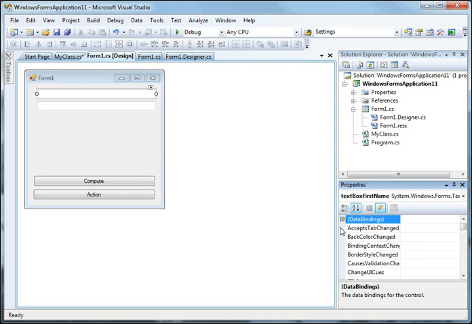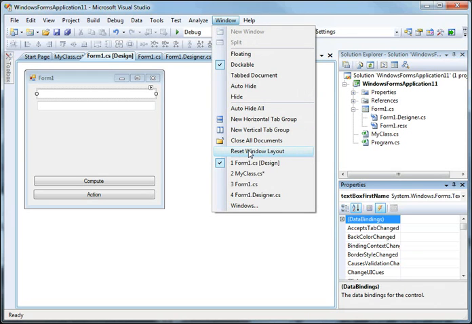Okay? What I'm just trying to show you is that things can go wrong sometimes, and if you're really unhappy and somehow you've gotten into a state that you just go, I don't know what I've done to the IDE, it's all convoluted, I can't figure it out, go here to Window, Reset Window Layout, and your life will just sort of revert back to where it was when you began, and you can hopefully sort things out from there. So that's all I wanted to say here.